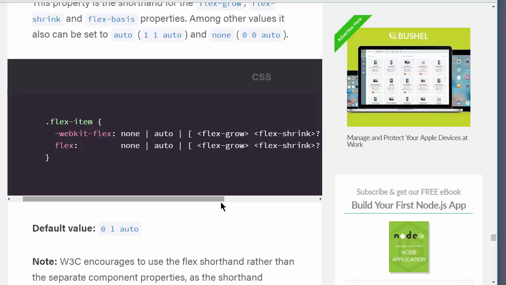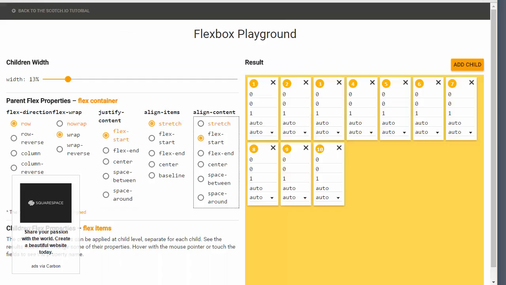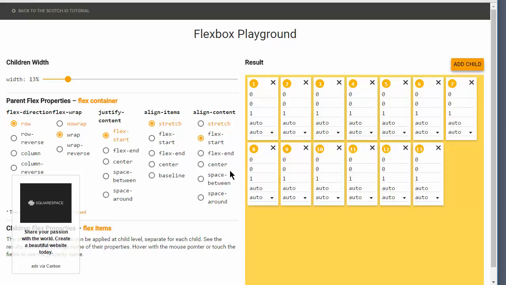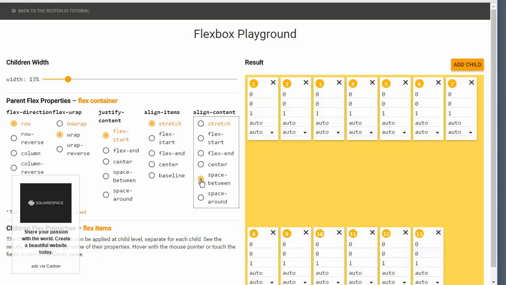So this tutorial is available for you on Blackboard. There is also this very nice Flex playground where you can actually come in, add children, play around with some of the different properties, and see how it actually works.